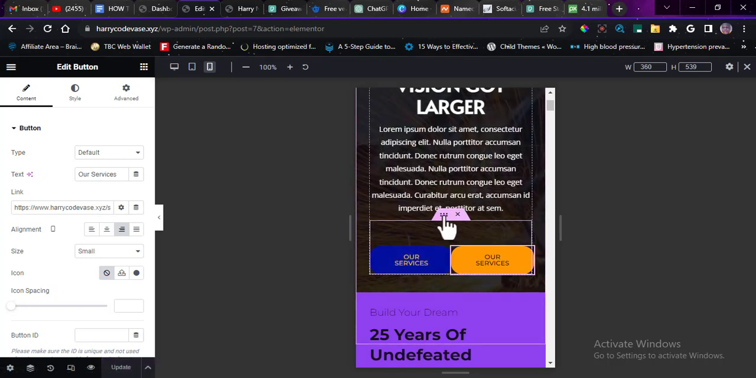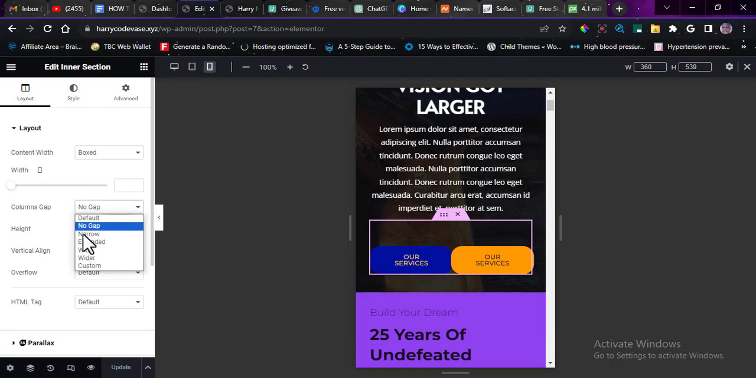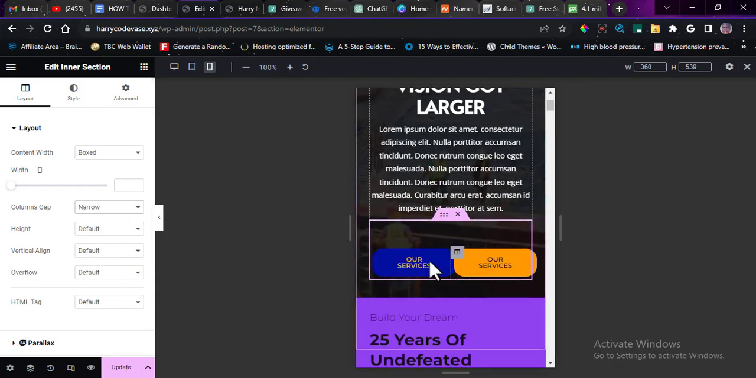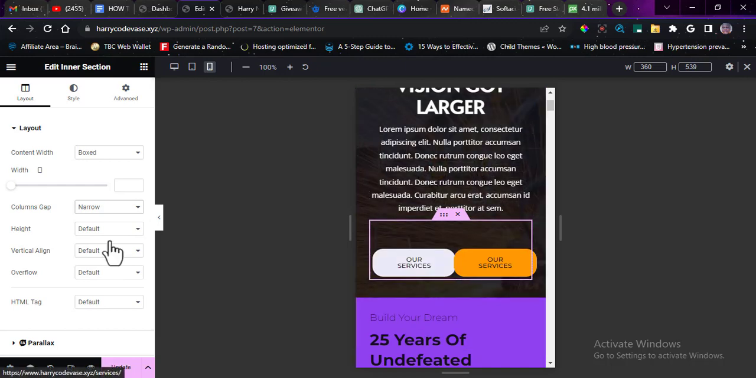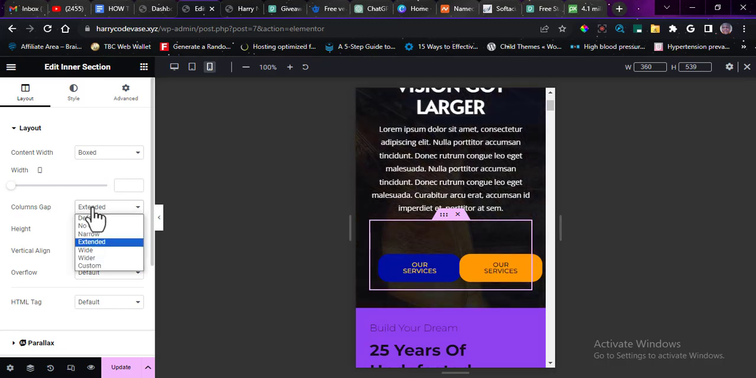So the next thing I want to do is this particular section, this inner section. I will click on it, then, okay, it's on no gap already. So I'm going to click on, let me say, narrow. I want a gap in between them, so I'm going to give it a gap. So that's the work of the narrow, and this particular column gap, that is the work of them. You can see it's not really looking well with extended.